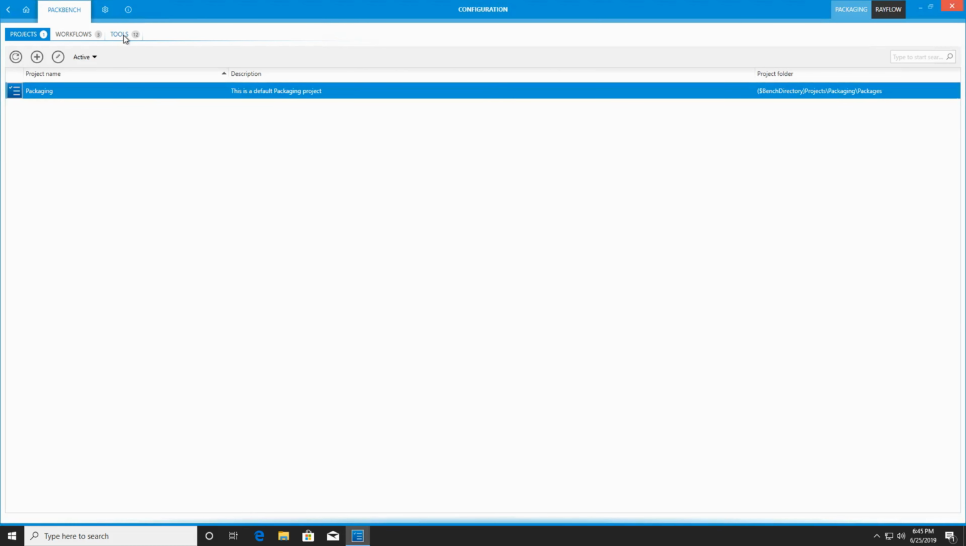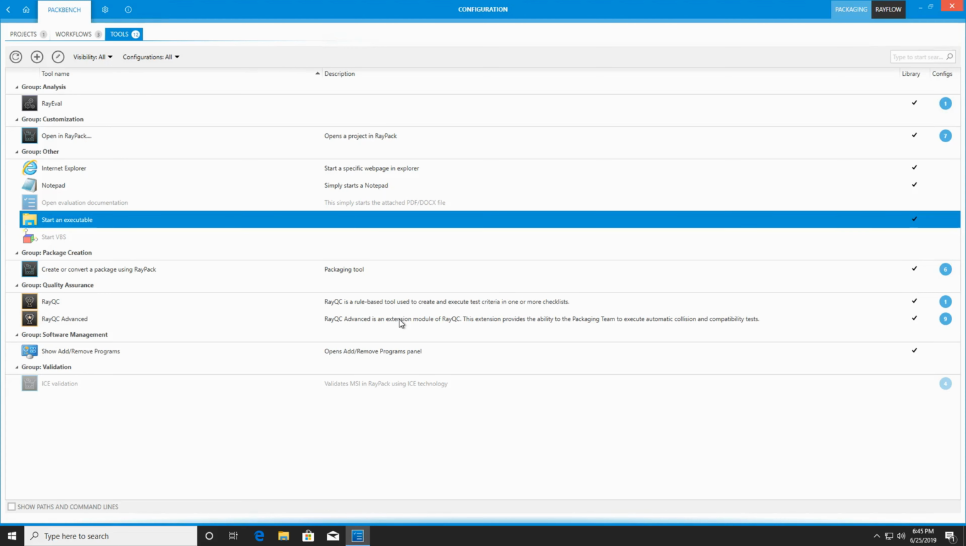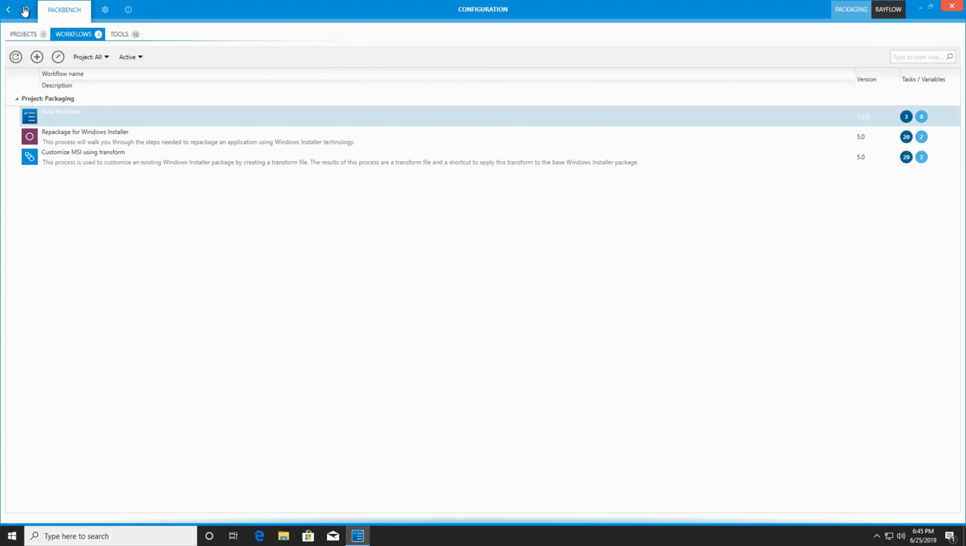The other thing I want to show you is over here in tools. These are all the tools that you can hook up to make those buttons work. Like I said though, you can always use the start an executable, and it'll just run an executable on your computer for you.